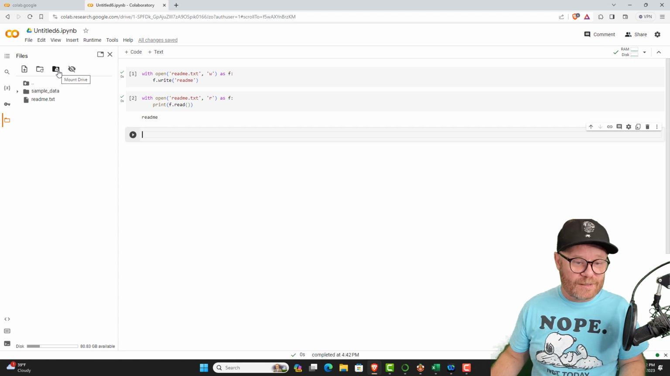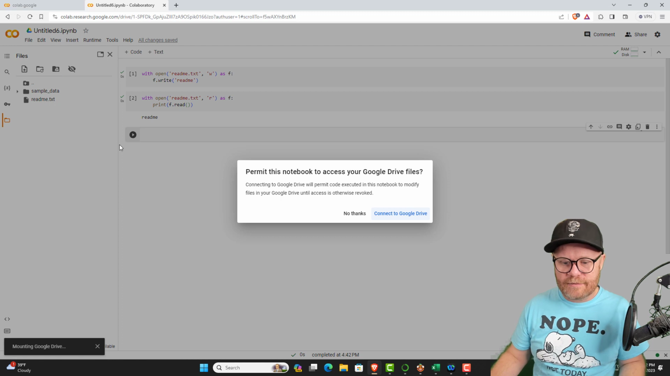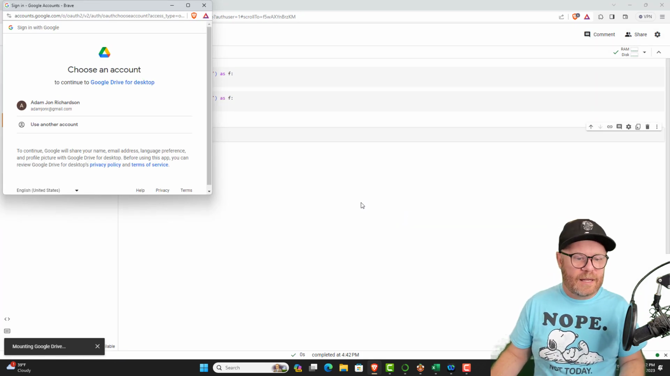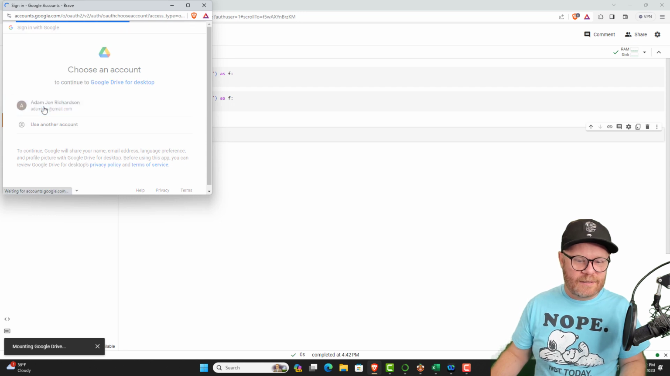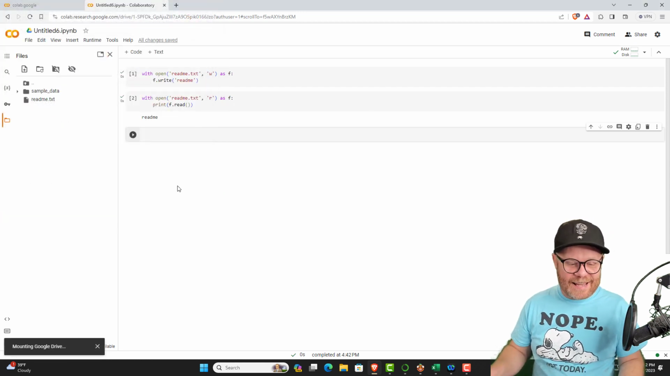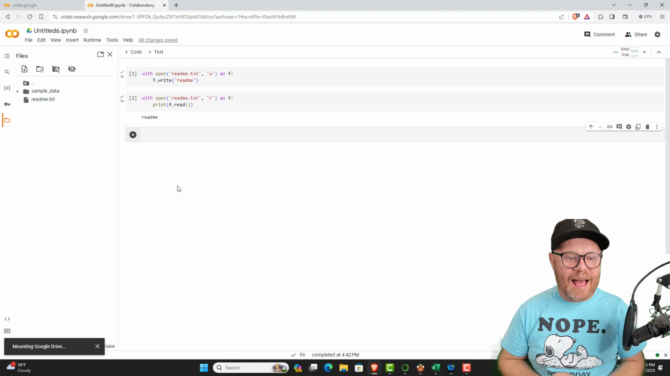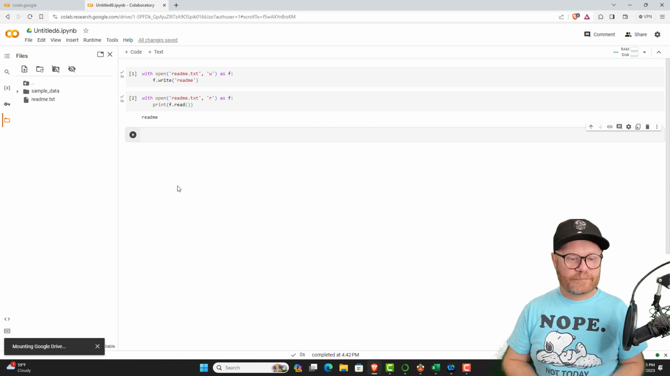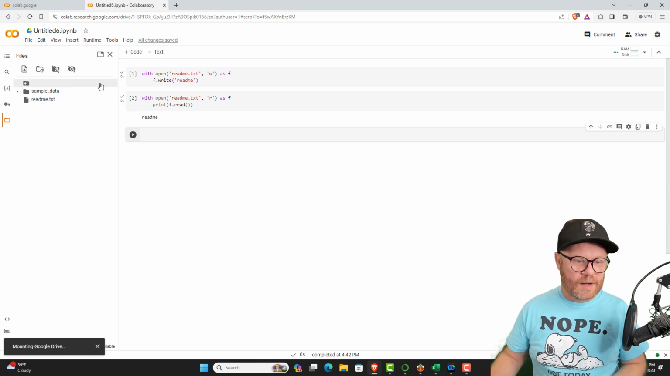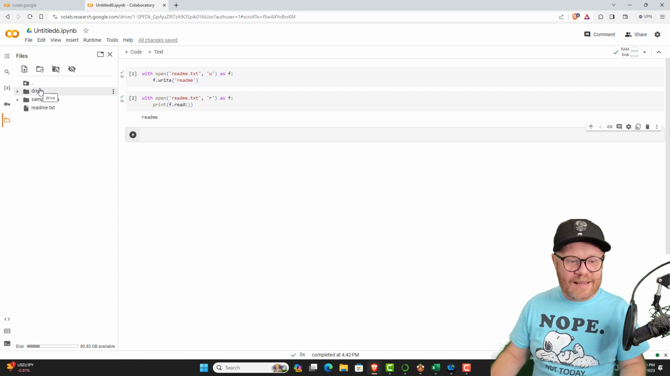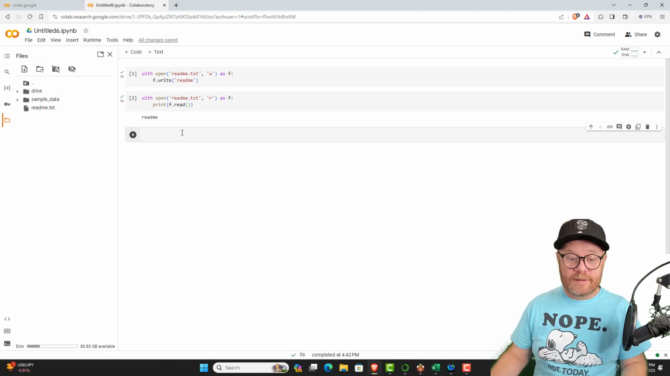Now, let's say that you want to actually access files that are up in your Google Drive. Google's also worked hard to make that very easy too. We can mount our drive. We can give permission, connect to this Google Drive. And I'm going to, yes, continue. And let's see what happens here. All right, I'm going to refresh. There we go. We now see our drive.